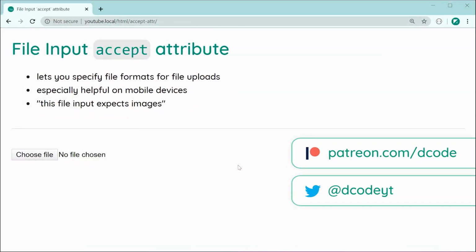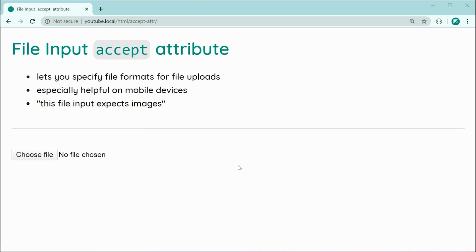My name is Dom, and in today's video, we're going to be taking a look at the file input accept attribute. Okay, so this attribute right here is very easy to use, and it allows you to specify various different file formats for your file upload input fields. This comes in handy more so on mobile devices, but it also works quite nicely on desktop devices also.